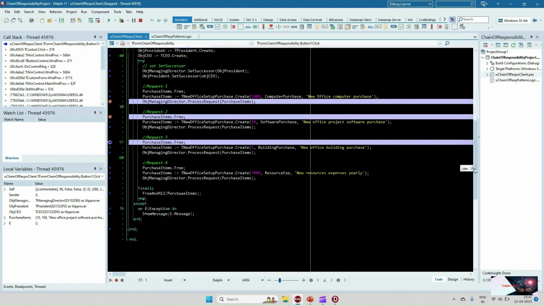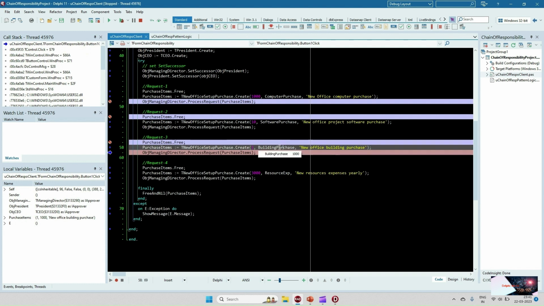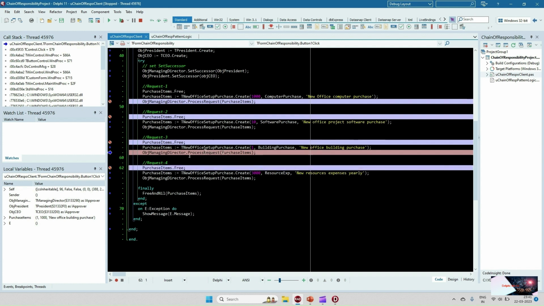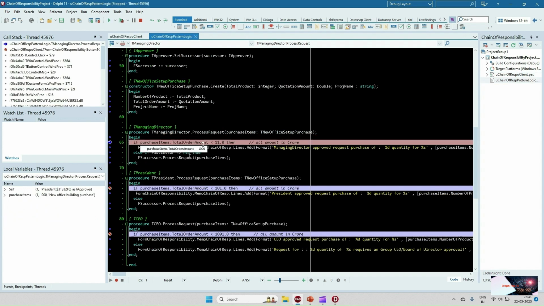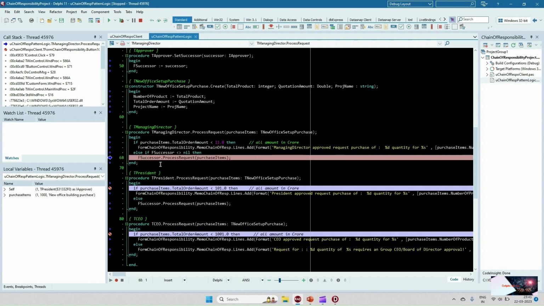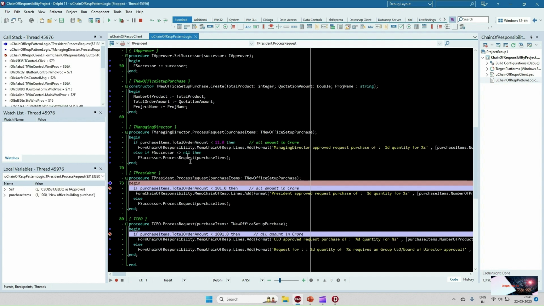Right. So next we'll see that again I'm creating the object of the purchase item and then creating the new office setup purchase class object, right? And here the project is new office building purchase. So what is the cost for the building? 1,000 crore, right? Now we'll see that again the managing director dot process request. So this is 1,000 crore, so it is not less than 11 crore. So obviously it will go to the else part, and here again it will go to the successor.